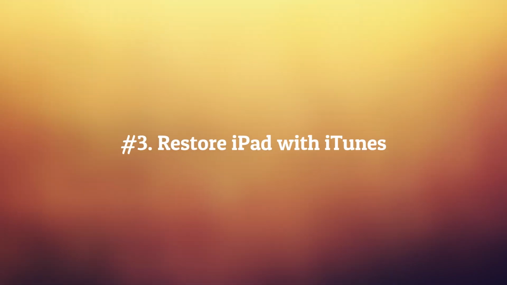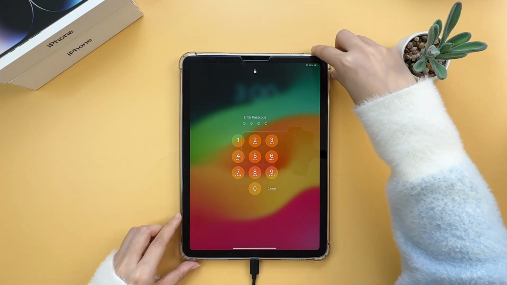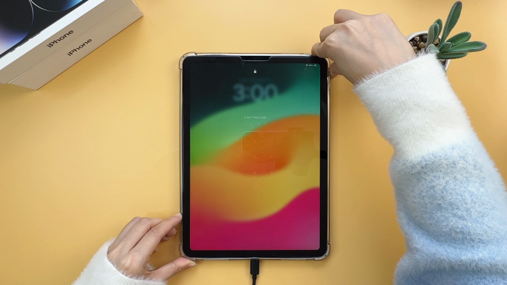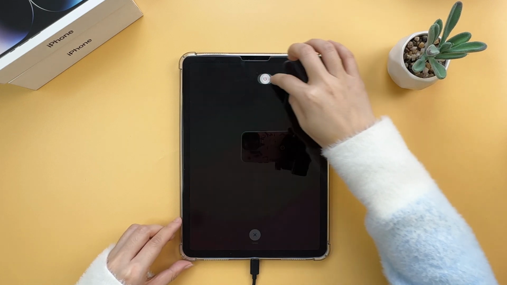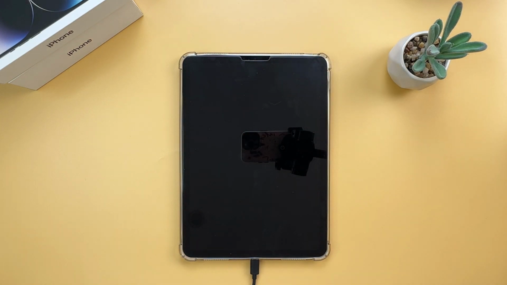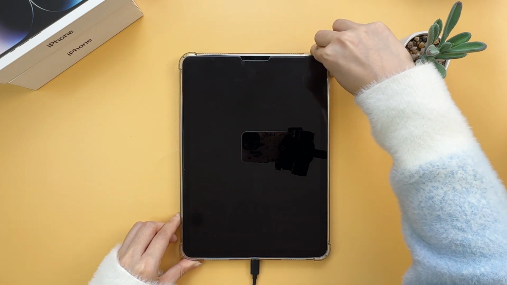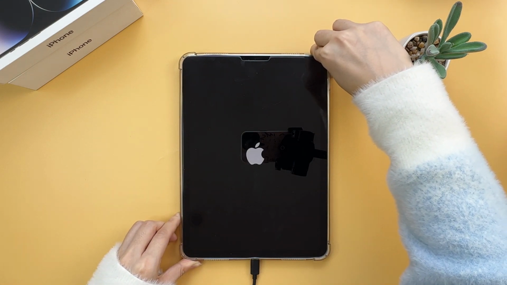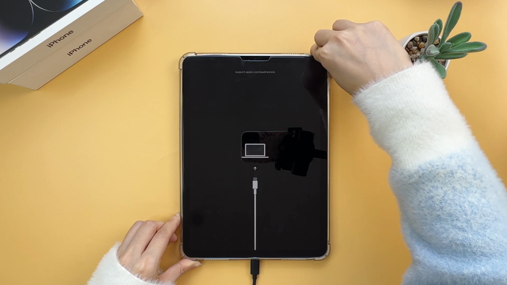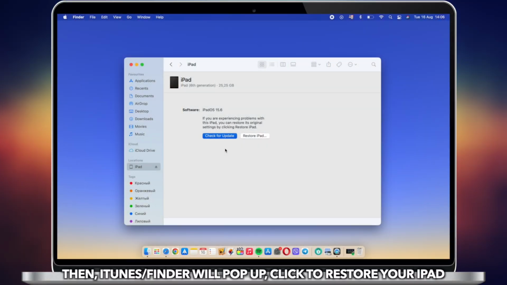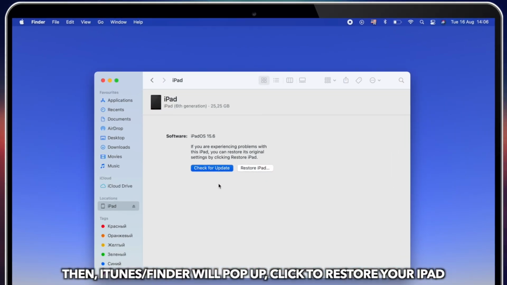The third tip is to restore iPad with iTunes. Power off your iPad. Keep holding the side button and volume up button until you see the recovery mode screen. Then, connect your iPad to PC or Mac via a USB or USB-C cable. iTunes on PC or Finder on Mac will pop up. Click to restore your iPad.